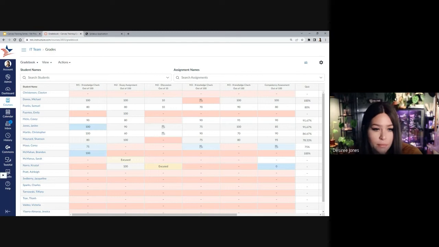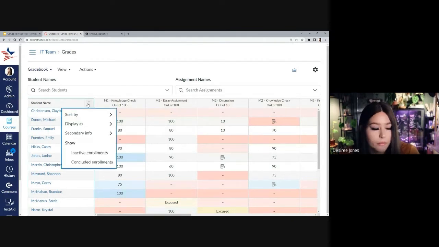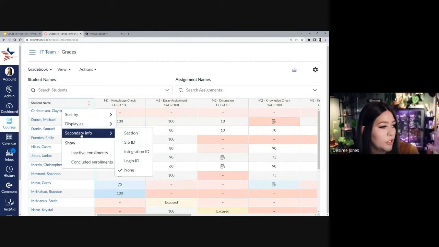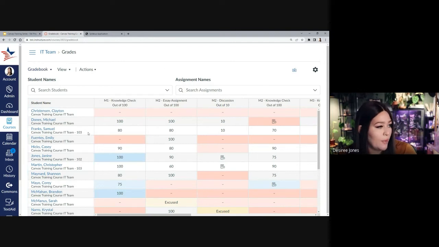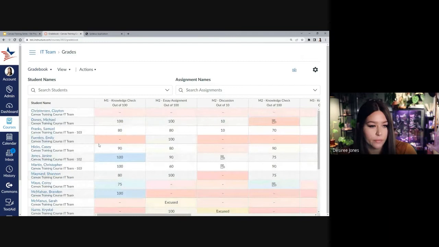Let's fix that. To display their section numbers, we'll come over to the student name column over here on the left. And you'll hover over it until you see the 3-dot menu. We're then going to go to secondary info. And this is where you can choose to display their section. So once we click that, we now see that the students are showing their section numbers here. Now we can arrange them by their section number.